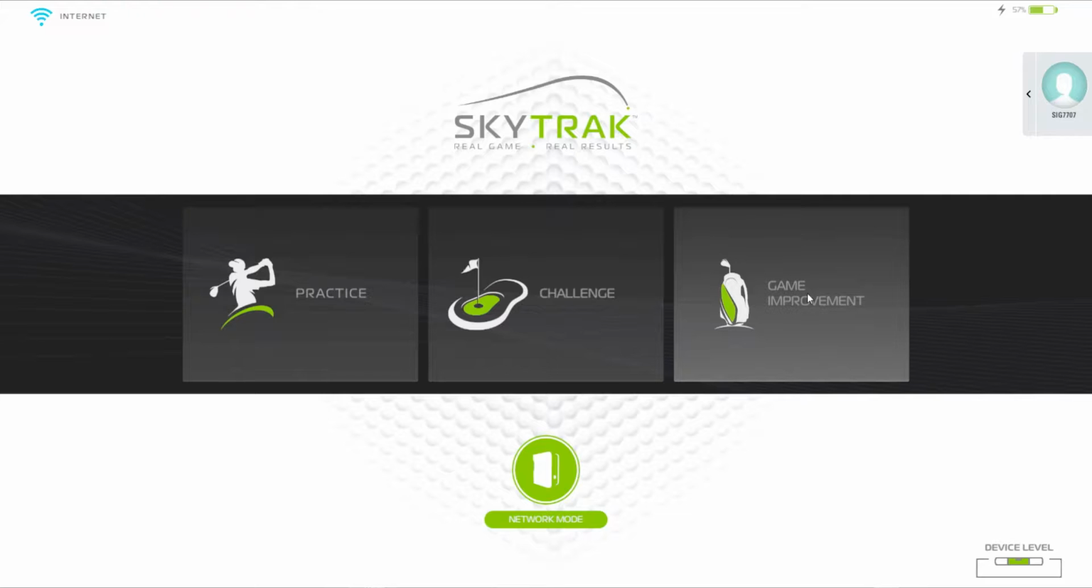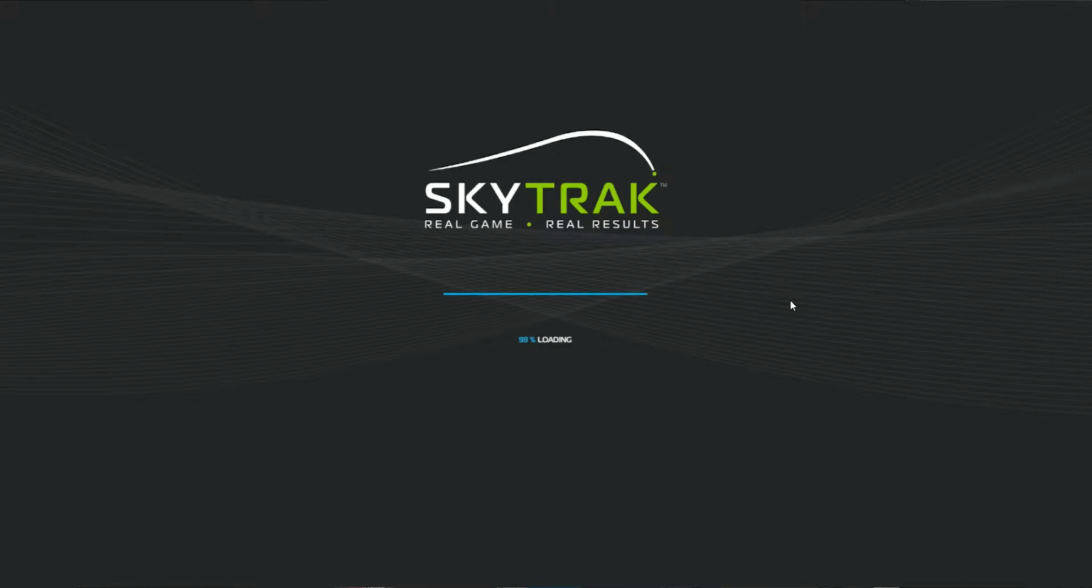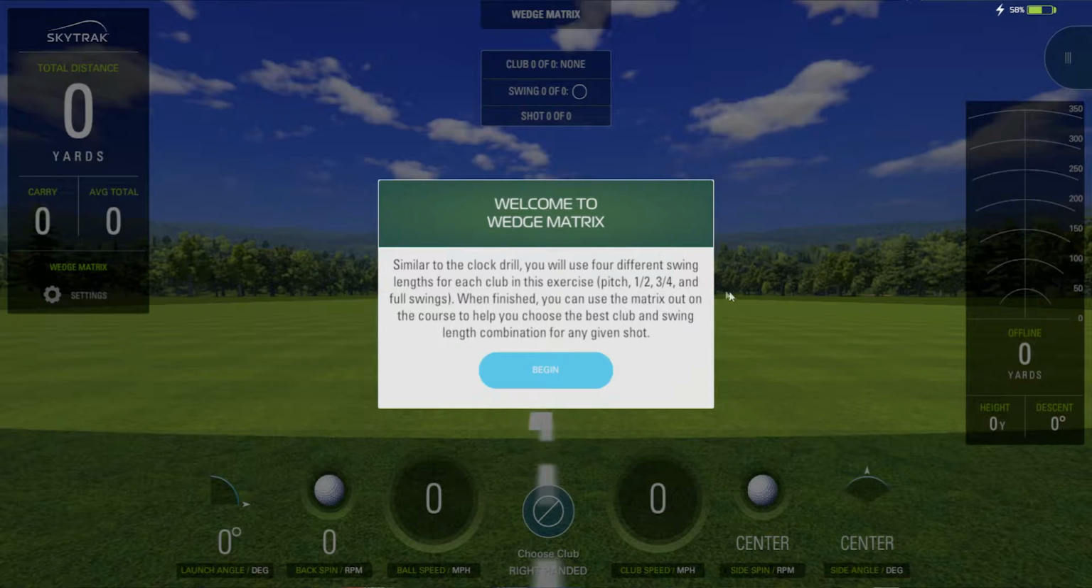All right, so when you log into your Skytrak software, make sure your Skytrak is connected, obviously. Right now I'm in network mode. Then you've got your main menu: practice, challenge, game improvement. We're going to go to the game improvement menu. Wedge Matrix is the last one, so we'll click on Wedge Matrix. Let it load, and it says, welcome to Wedge Matrix.